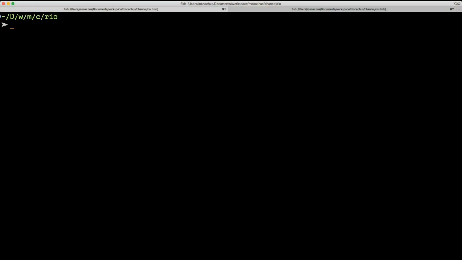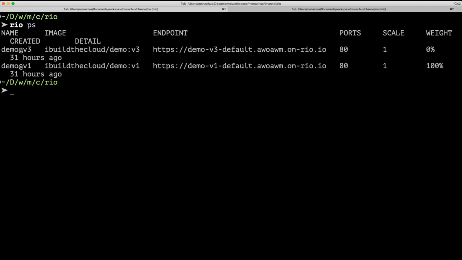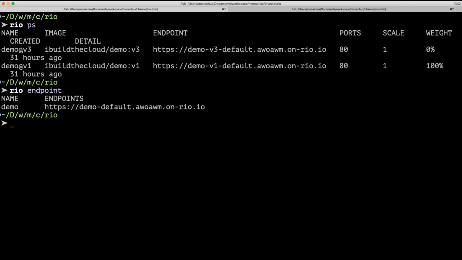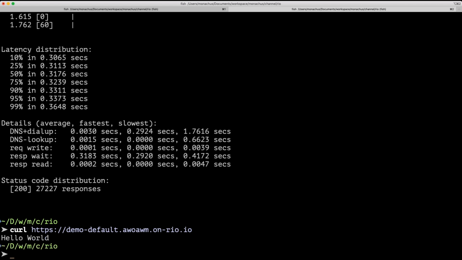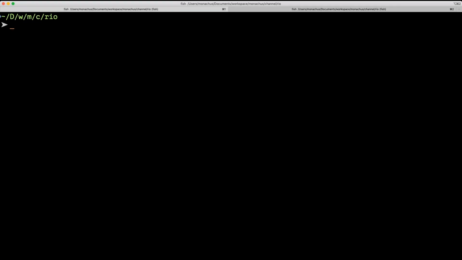I've gone ahead and set demo v1 to receive 100% of the traffic, so its weight is set to 100, and v3 is set to 0. This means that if we visit the endpoint, we should only see the hello world and nothing else. So there you go. To do a canary deployment, we'll use Rio wait.